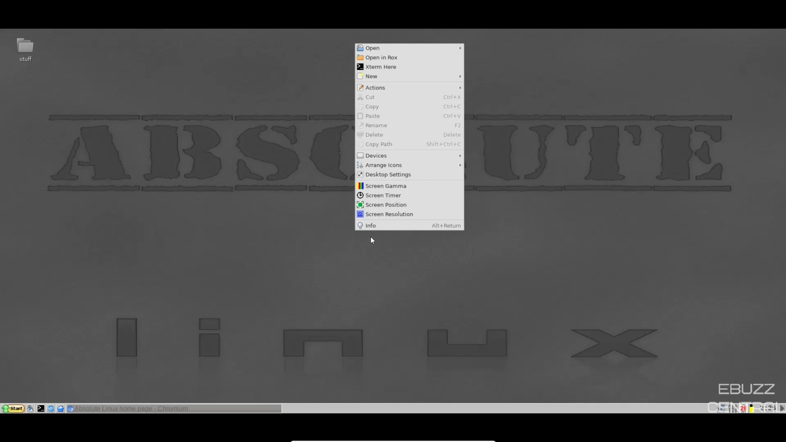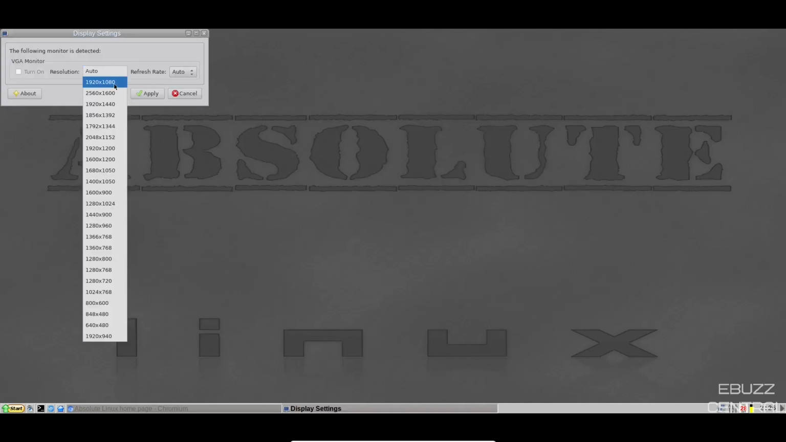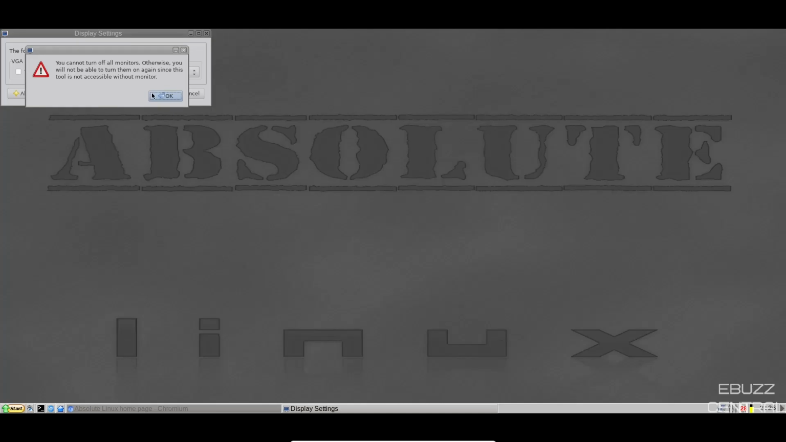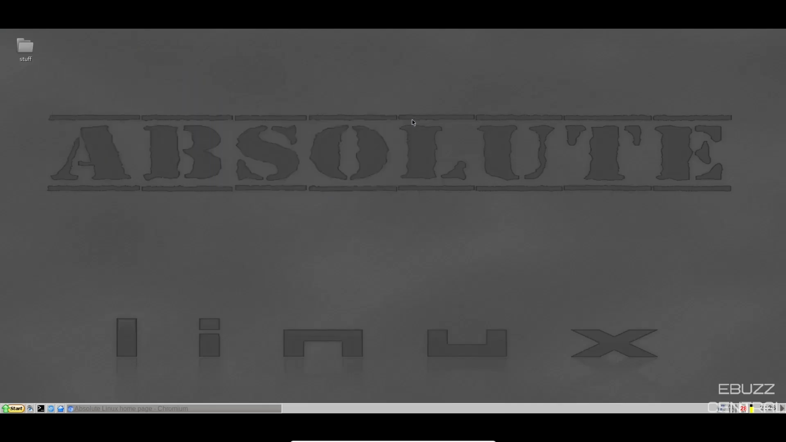And for some reason, I go to Screen Resolution, go up here to Resolution, go 1920 by 1080, click Apply. It says you cannot turn off all monitors, otherwise you will not be able to turn them on again. So I have a little issue with resolution, and I do want to apologize for that, but because this is a new release, I want to cover it, so if you could just bear with me, we can move forward.